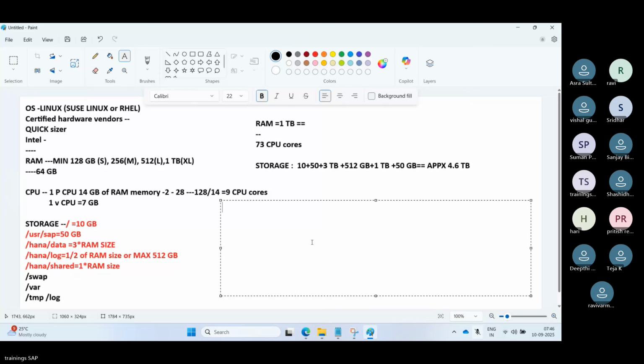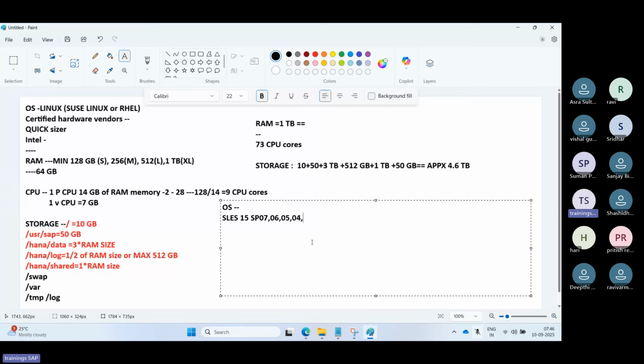Okay. This is about the hardware requirements or Linux OS versions, right? So OS versions, like operating system. So we have the SUSE Linux. If we take it out, SUSE Linux 15 SP07 is the latest version. Earlier 06. Now I think recently they have released the 07 also, 05, 04, 03, 02, 01. So these are the current ones which are in valid status here.